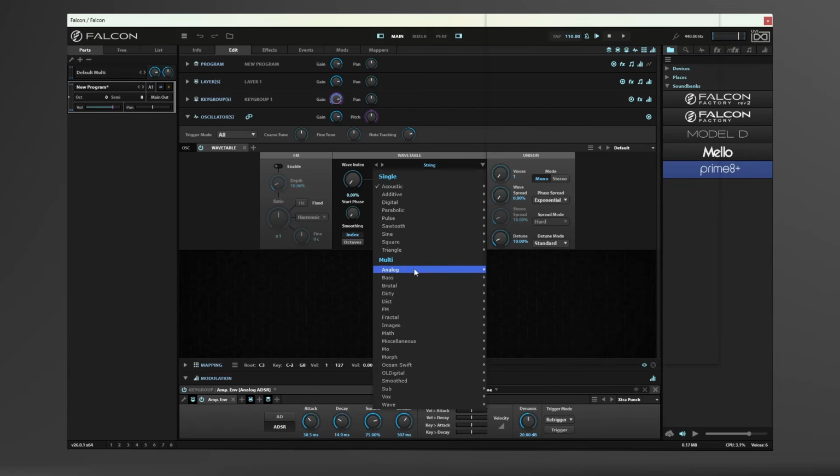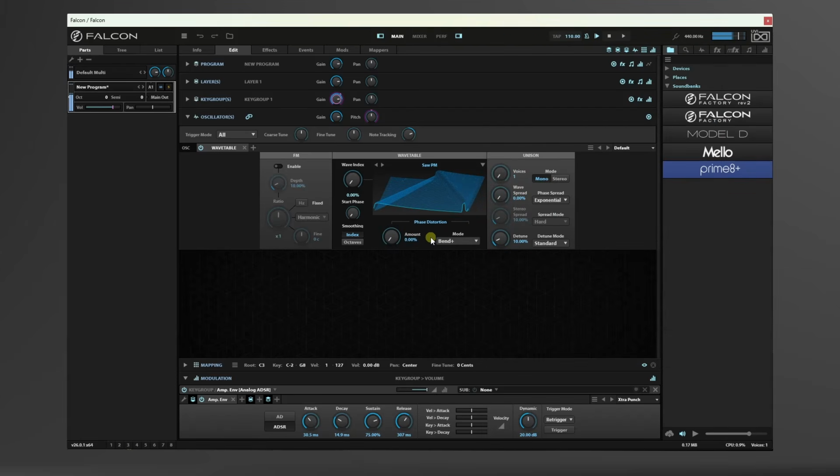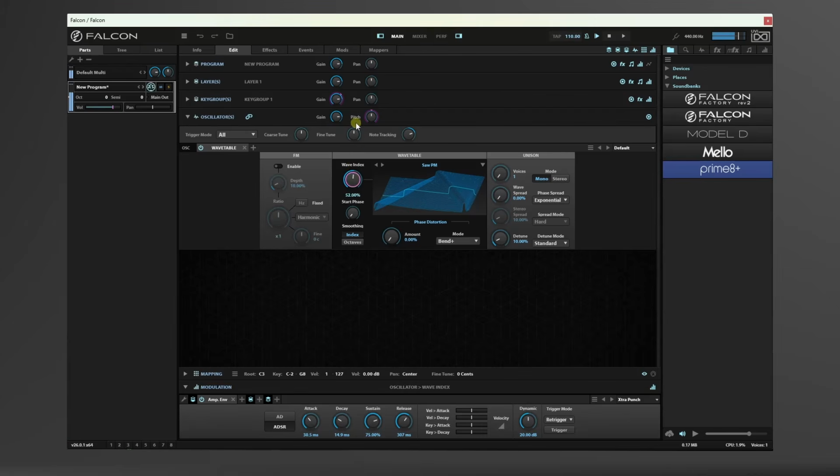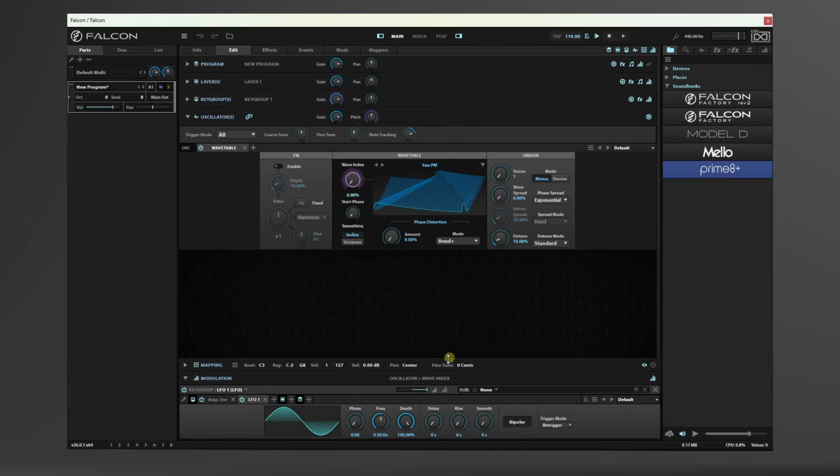And then we have our multis down at the bottom. Let's come to our saw PM and load that up. And we can see which cycle we're playing on this table here, and we can make our way through the table with the wave index. Now, if we'd like to modulate this, we can right click on it, and we'll come down to the key group and add a new LFO.